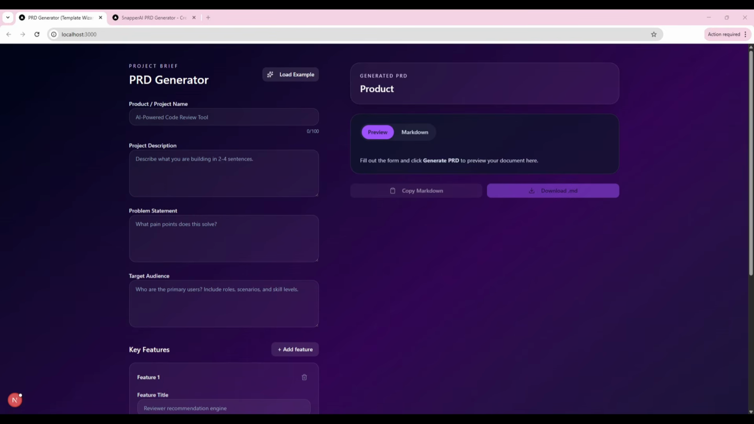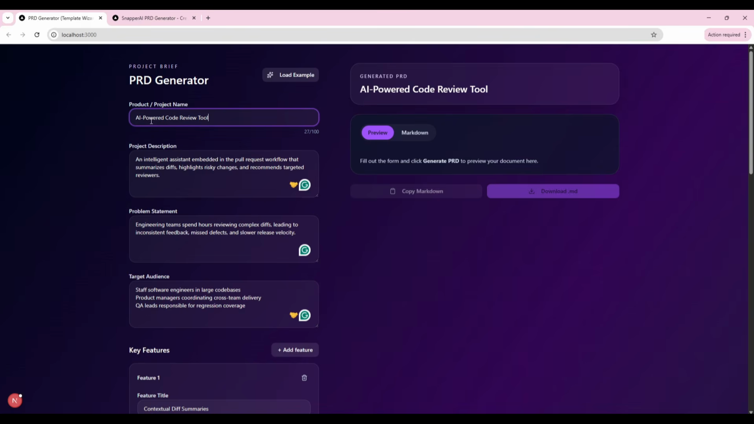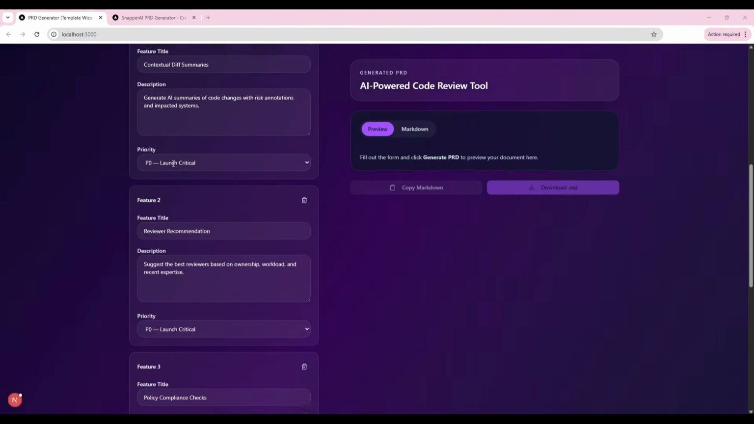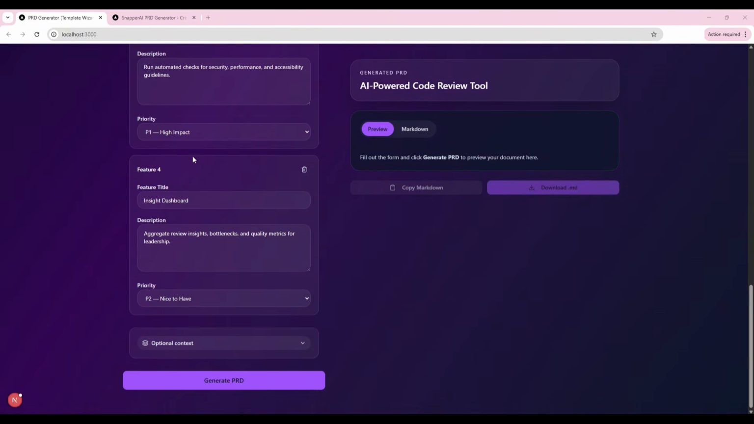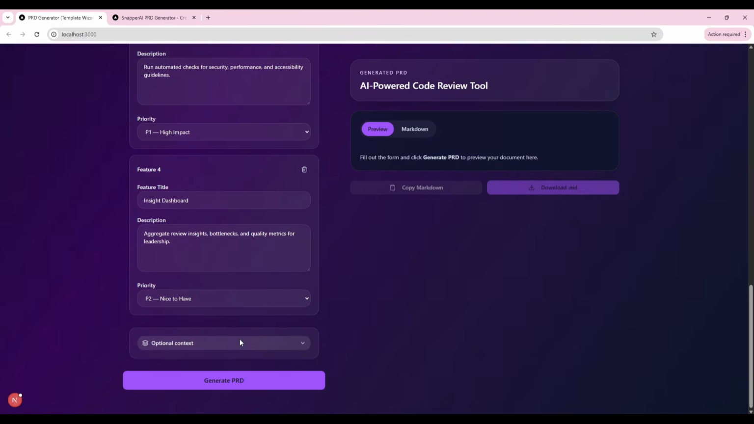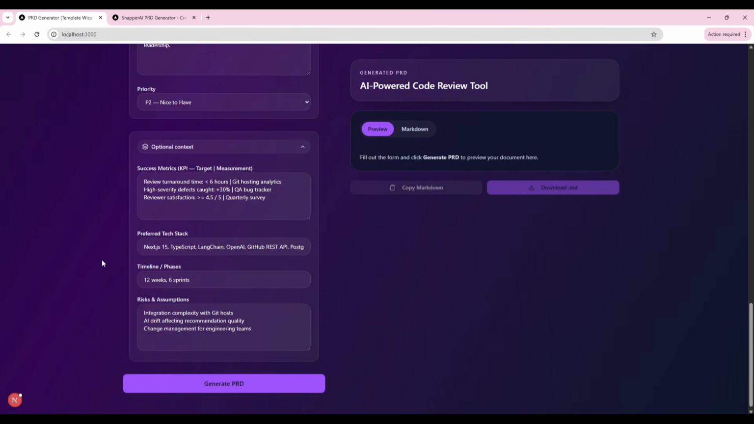Okay, so we've reviewed the UI for both. Now it's time to test the functionality. The project name that the example has populated is an AI-powered code review tool. It's then got a project description, a problem statement, and target audience. It's listed 4 key features: a nice to have, a high impact, and 2 launch critical. We can then see if we open up optional context, it's also filled that out, so it's added some success metrics, preferred tech stack, and risks and assumptions.